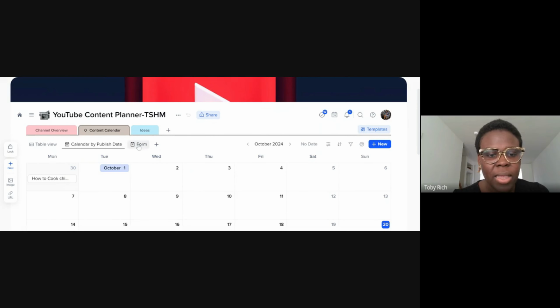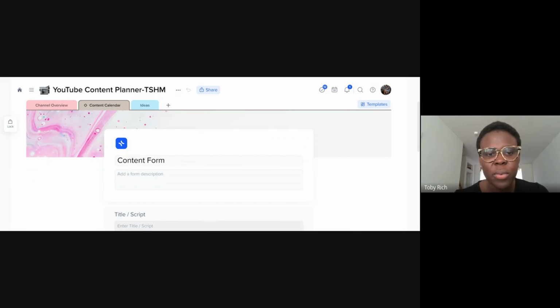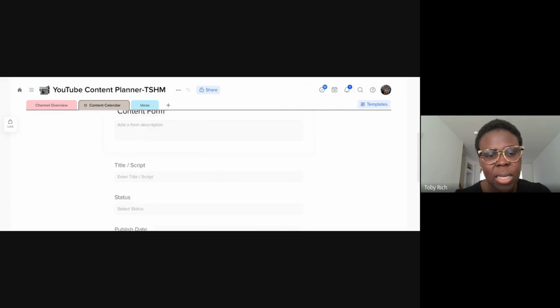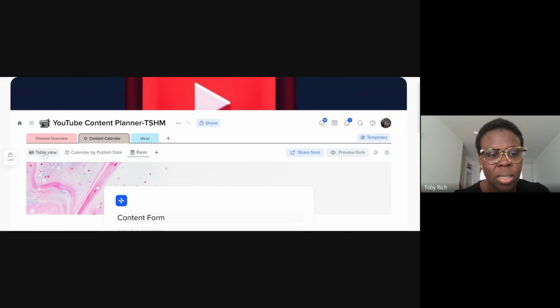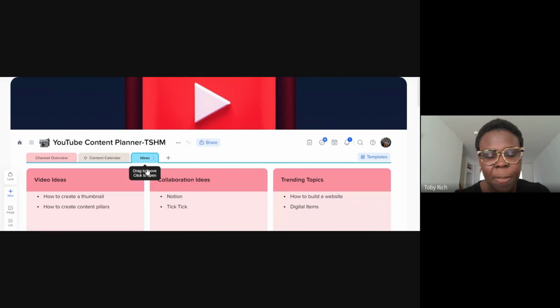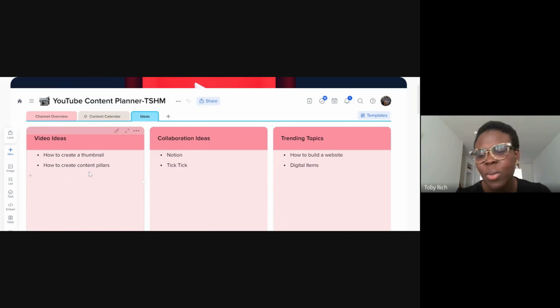Okay. And this form, for example, you copy the link of this form and you have it on your phone. So anytime you want to populate your content calendar, you just fill this form, you click submit, and everything goes into the table view over here. So that's another one. And then here, this is where you're going to start from actually. You're going to write your video ideas, all the ideas you have in your mind. You're going to write it here.